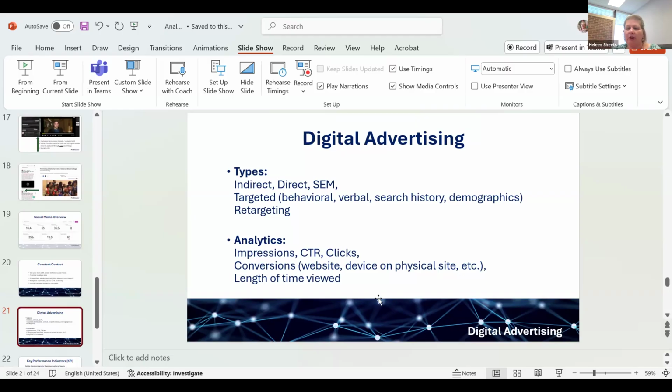You could even search in a particular zip code or city area with a household with a high school student inside that household and deliver ads to each one of those devices. It's really, really fun. Retargeting is if they've come to your website. If you choose to advertise, you can deliver ads after the fact. And again, those are analytics similar to what Kirsten was saying. Impressions, click-through rates are important.